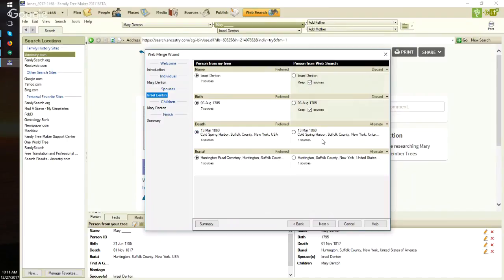Death date. We have the same death date, except this time it says it's off, suggesting that I have an alternate. That's because USA, United States, is spelled out, and over here it is not. So I can discard that record, but again, I want that citation over here.